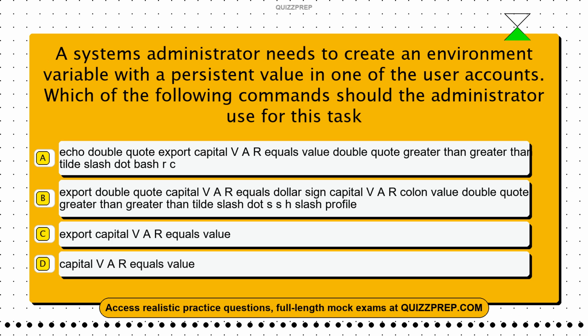Question 33. A systems administrator needs to create an environment variable with a persistent value in one of the user accounts. Which of the following commands should the administrator use for this task? Option A. echo export VAR=value >> ~/.bashrc. Option B. export VAR=$VAR_value >> ~/.ssh/profile. Option C. export VAR=value. Option D. VAR=value.